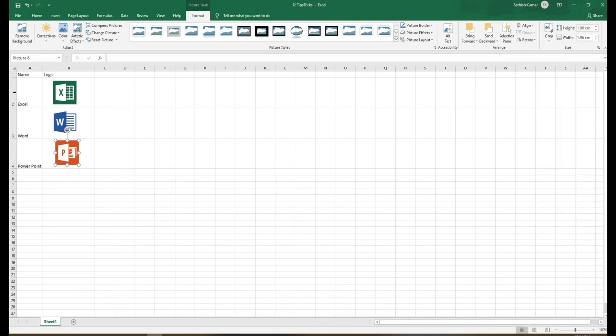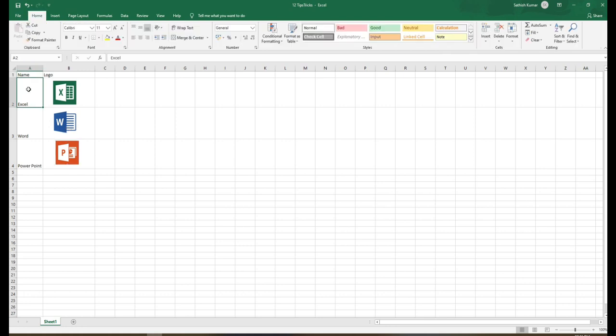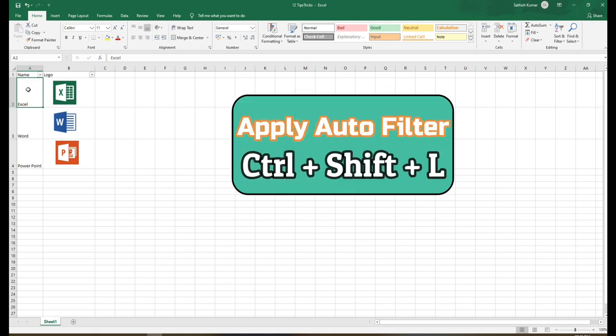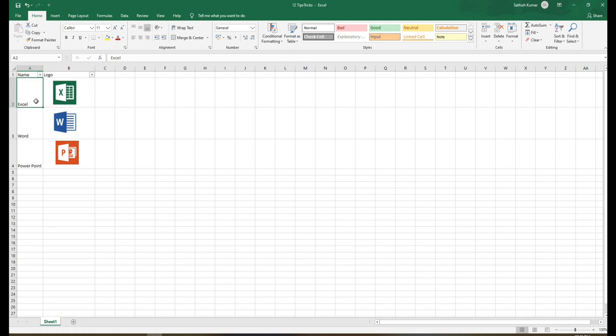Now let me apply the filter for this table. Of course, we know the shortcut key: Control Shift L for applying the filter. Now it's very simple. I am going to filter Excel and I want to see the logo of Excel like this. If a part number is available, I want to see the picture of the part number. So like this, you can filter. You can apply anything here.